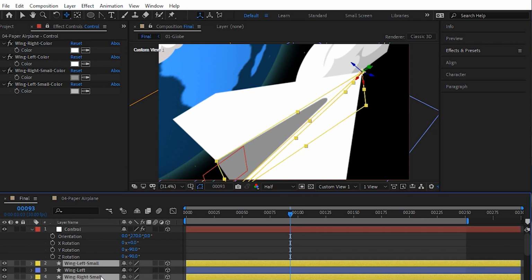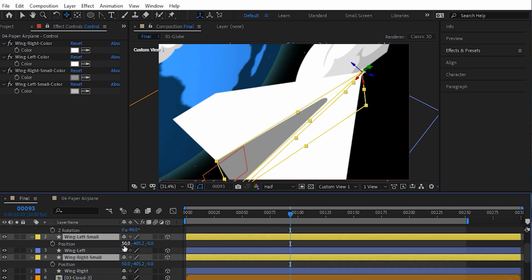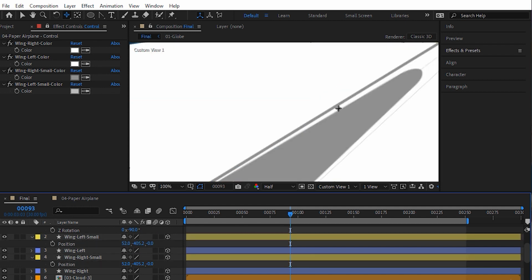Select these two small wing objects and load position property. I think we need to change position X. Yes, the X should be changed. Let's change it to, for example, 52. Zoom in a little to get a better view. Okay, we need to reduce X position, so let's change it to, for example, 49.5. Or maybe 49 is a better value.